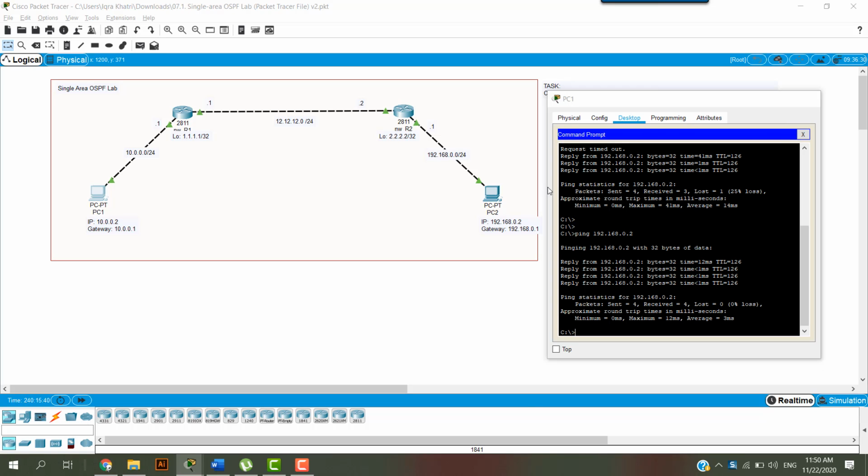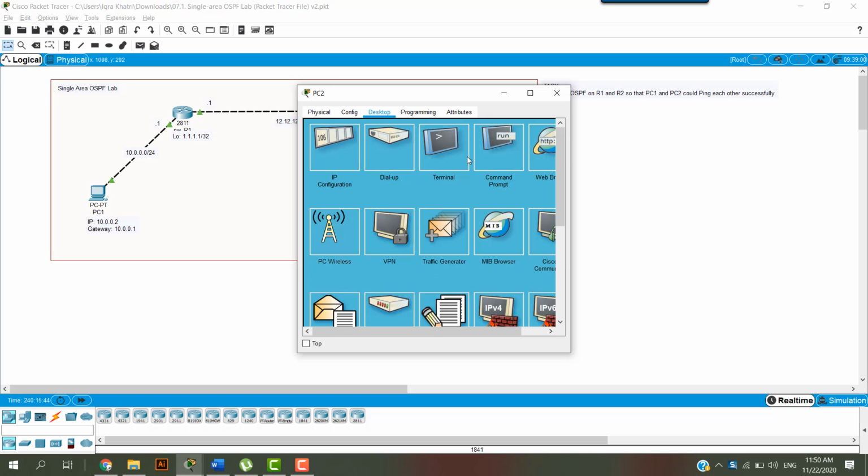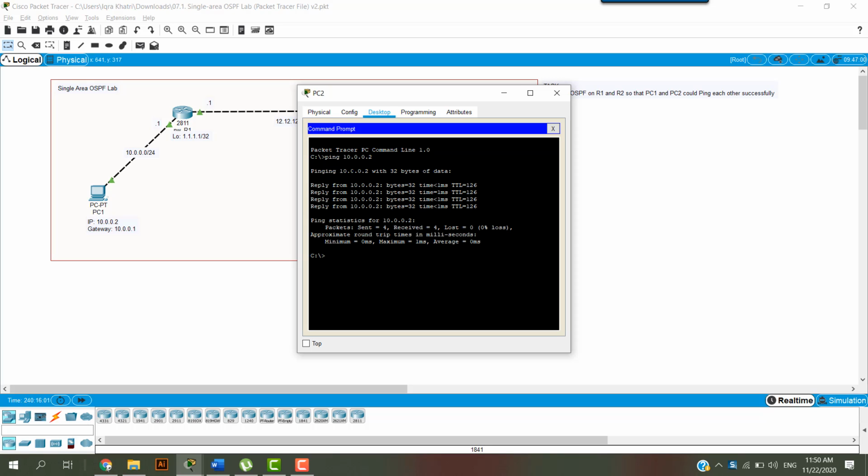Now we will show on PC2 whether PC2 is able to ping PC1 or not. Ping 10.0.0.2, which is the IP of PC1 as you can see. So now PC2 is also successfully pinged to PC1.